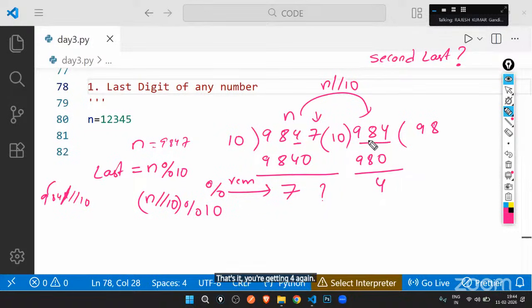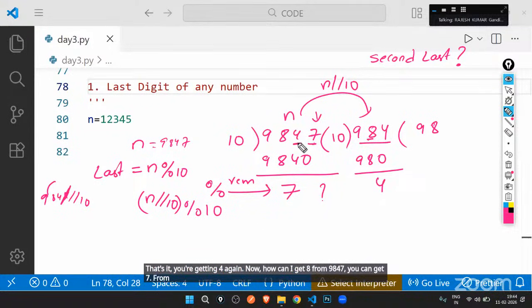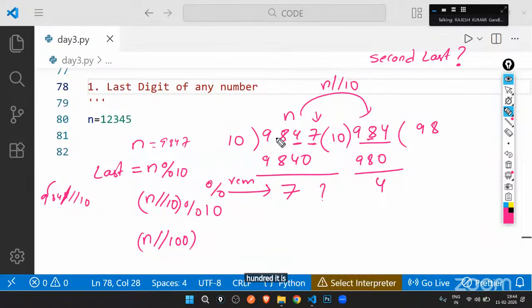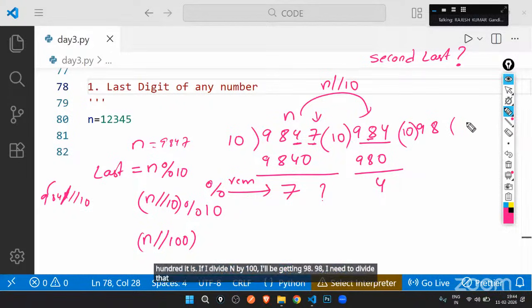Now how can I get 8? From 9847 you can get 7. From 984 you can get 4. From 98 you can also get 8. How can you get 98? That is the same value, n divided by 100. If I divide n by 100, I'll be getting 98. I need to take modulus 10 of that. 98, I want the remainder, so I'll be taking it with modulus of 10.